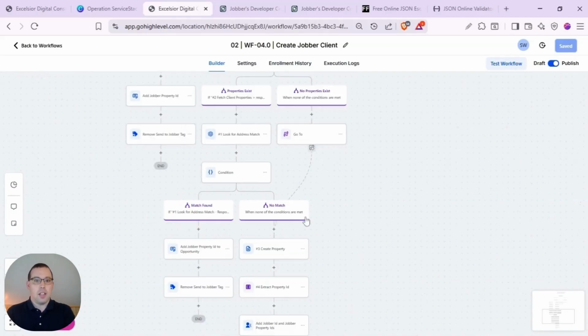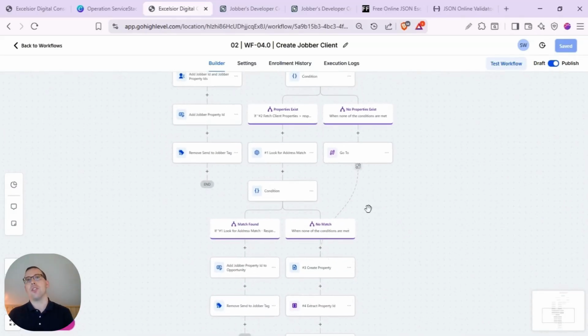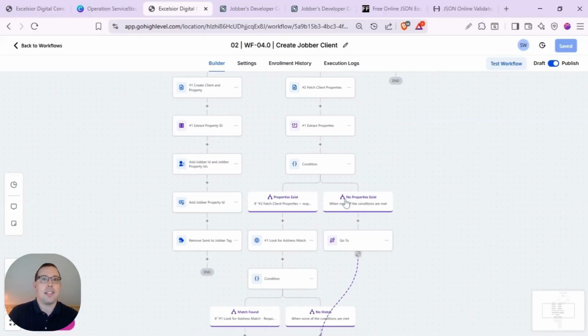Now, this might look a little complex with all the conditionals, but I want to introduce a concept that makes sense of this structure, and it's essential for building reliable automations. It's the concept of idempotence. In simple terms, an idempotent system is one that can run multiple times and produce the same result without duplicates. This matters because if a client gets retagged or the workflow runs again for any reason, such as a repeat customer, we don't want to create duplicate records in Jobber.